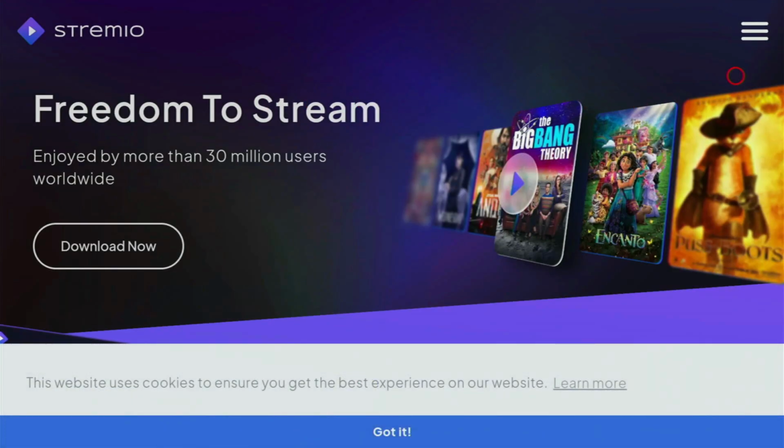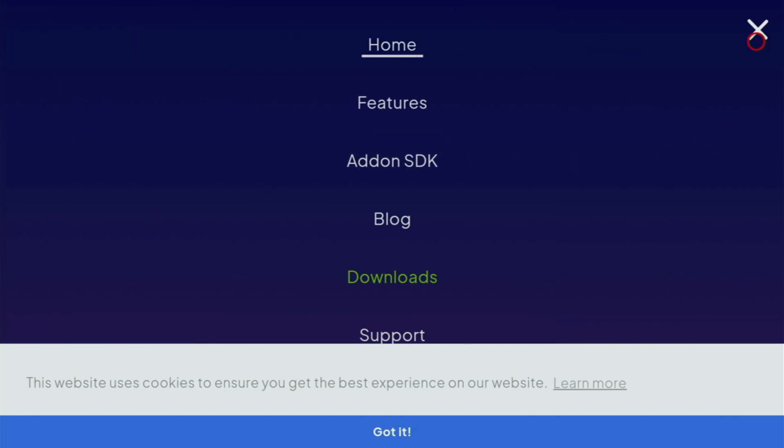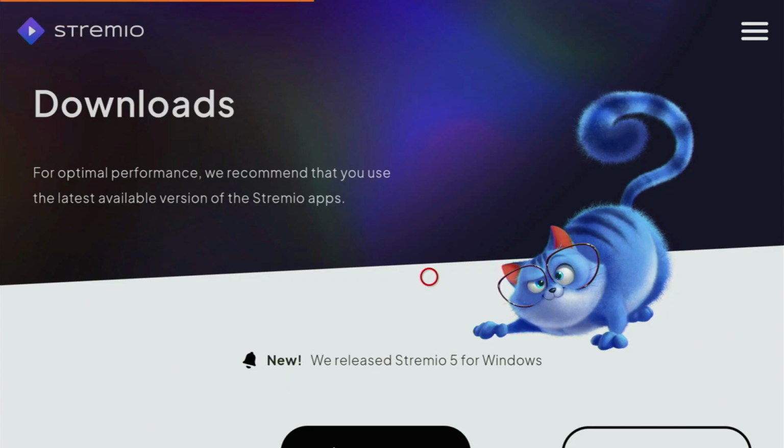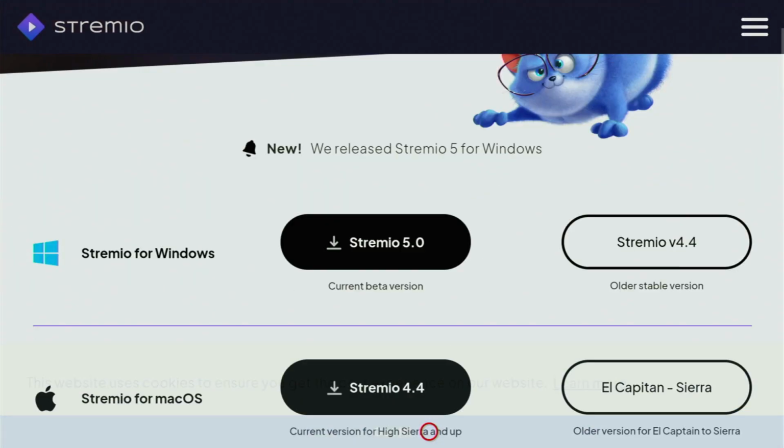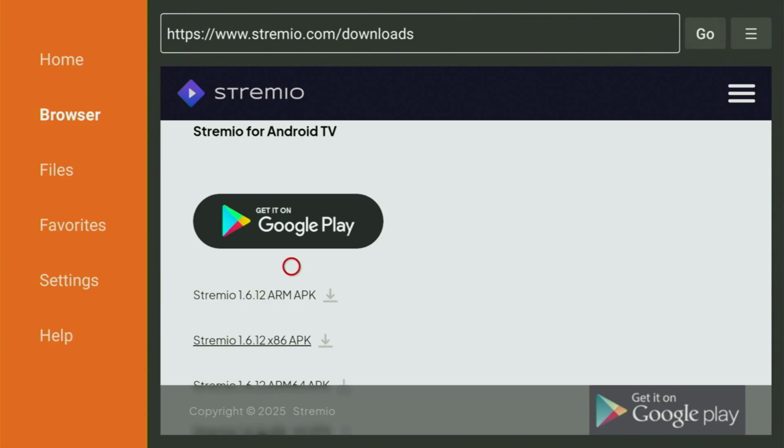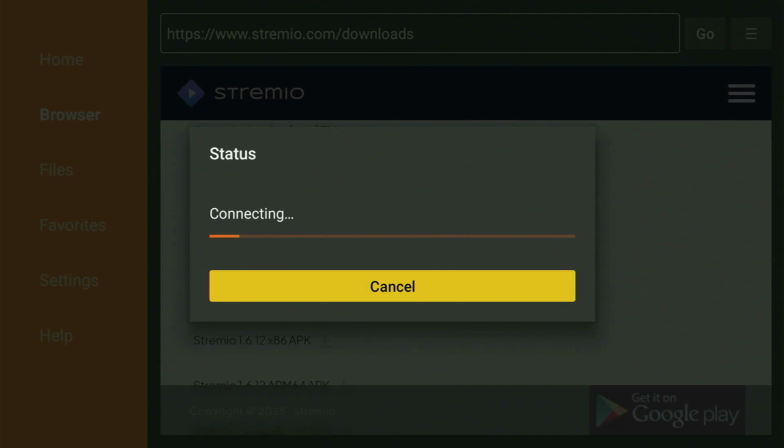Then you have to click on that white sandwich button in the top, go to downloads page. It should load for us in a couple of moments. And now let's scroll down a bit. And if we are using Firestick, then what you gotta do is get that first version of the app, which is Stremio 1.6.12 ARM APK in our case. So let's click on it and now the download of the app will start.